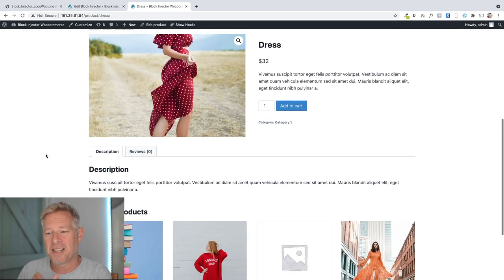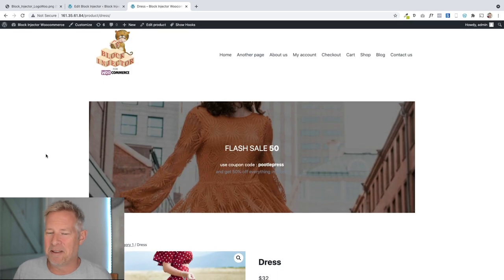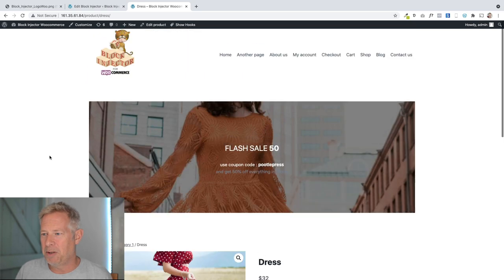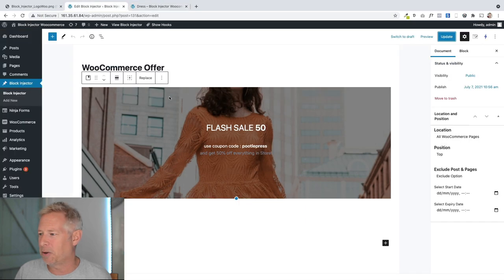So we've just injected that right at the top of our WooCommerce product pages, which is really cool if you want to run campaigns, but you don't want to have to hand put these blocks in. Well, you can do it just using the block injector.